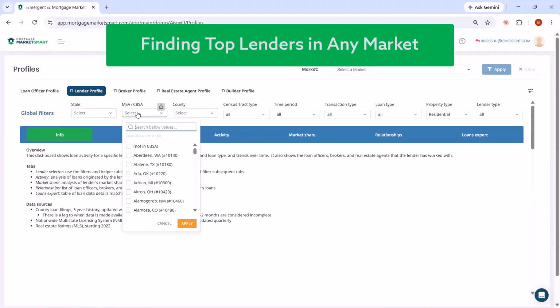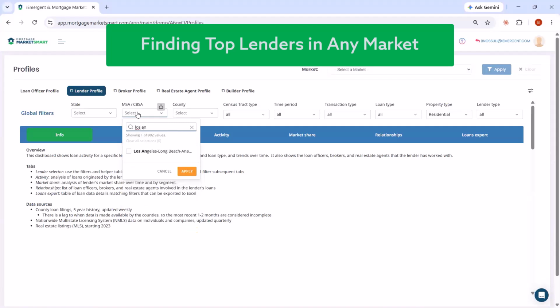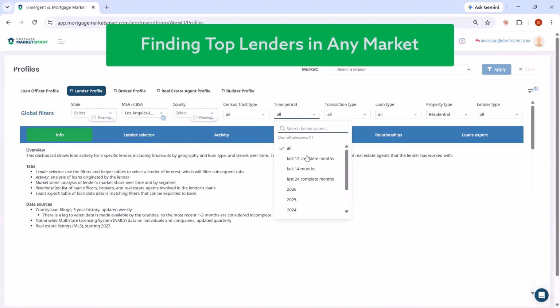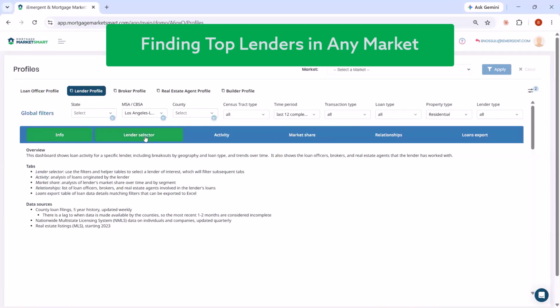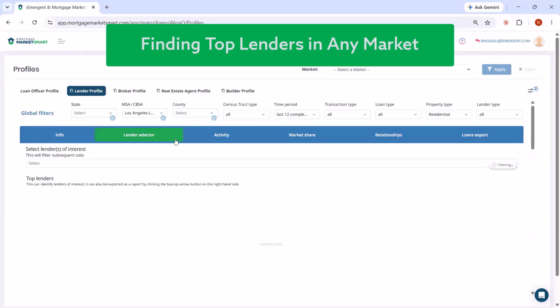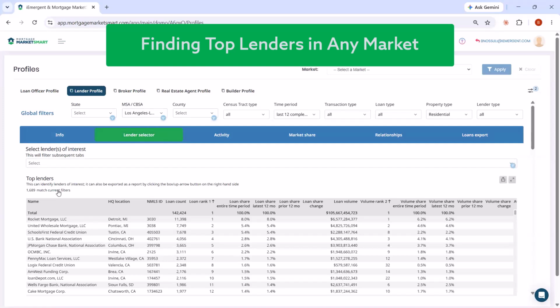We're going to select our market. Let's say Los Angeles. And apply, and we are going to select our time period, last 12 months, and then click on the Lender Selector tab. From here, we have our top lender companies.